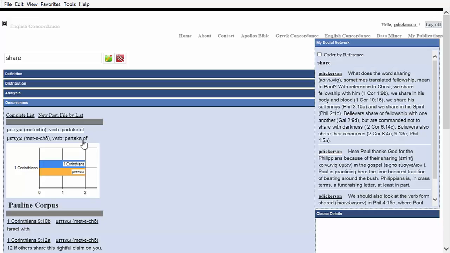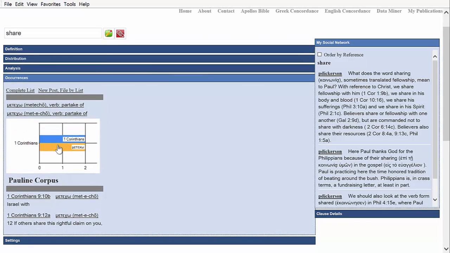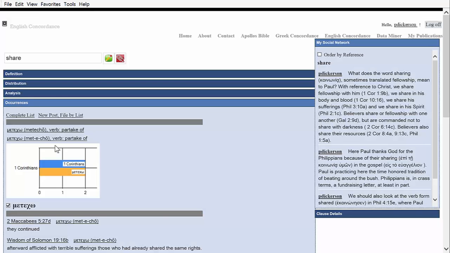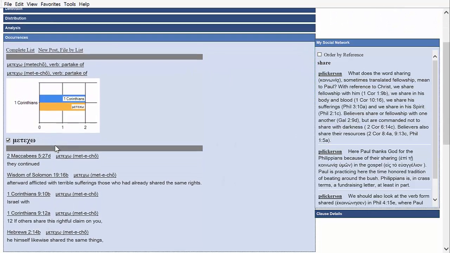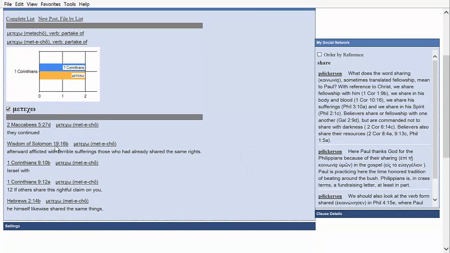And what happens if we select one of the items in the bar graph? We go immediately back to the occurrences page, and we see this bar graph has 1 Corinthians and the occurrences of meteko. If we select the word meteko from the list, now we see not just the occurrences of the word meteko in 1 Corinthians, but all of the occurrences of meteko in the Bible that are translated share.